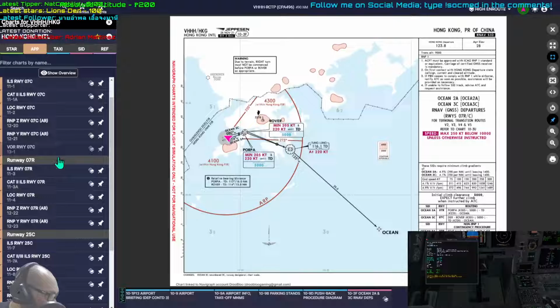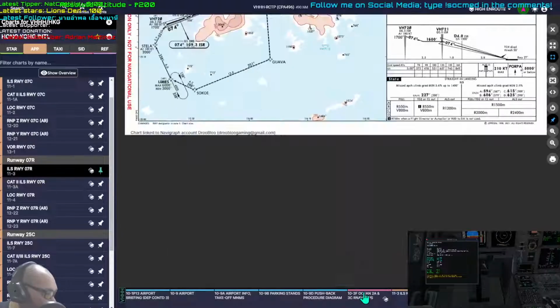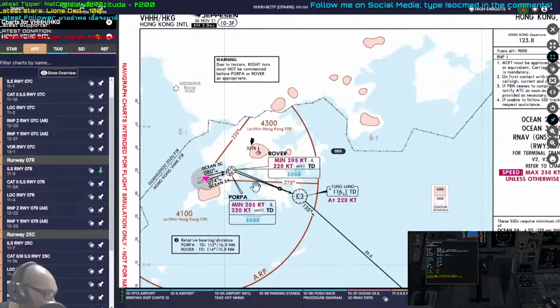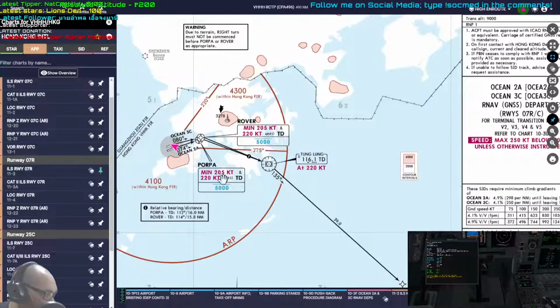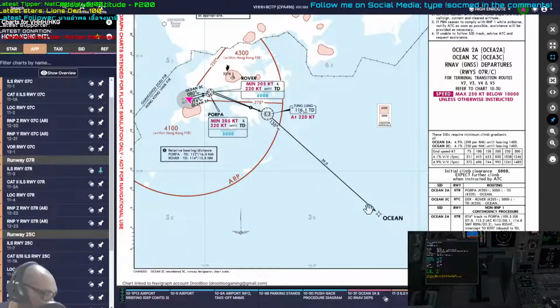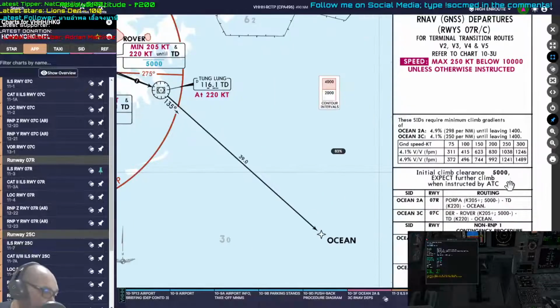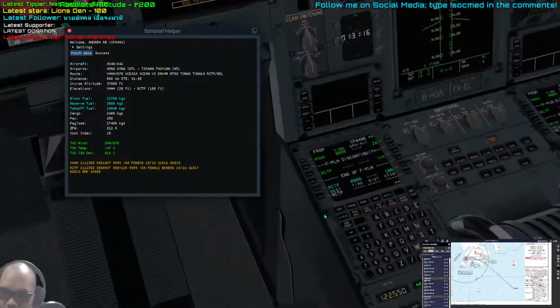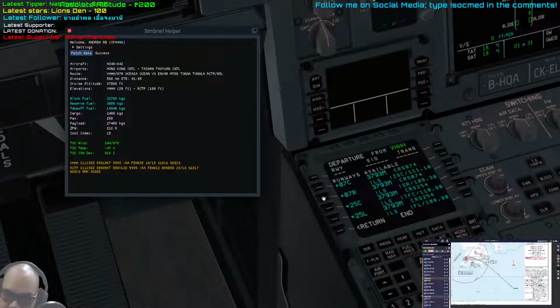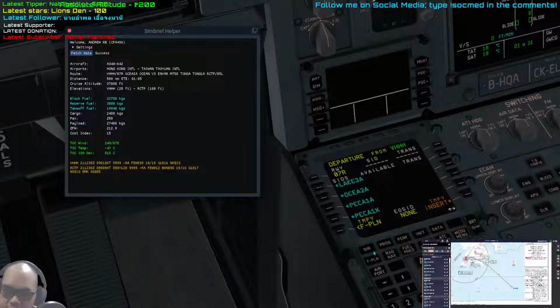Alright, 07 right. Okay, so the Ocean 2 Alpha is going to be from Porpa, minimum 205 and 220 knots until Tonglang at or below 5,000, max 220 knots, and then Ocean. Initial climb clearance is 5,000, as instructed by ATC. So we're going to do that on the MCDU now. VHHH, departure, ILS 07 right, Ocean 2 Alpha, no transitions, insert.